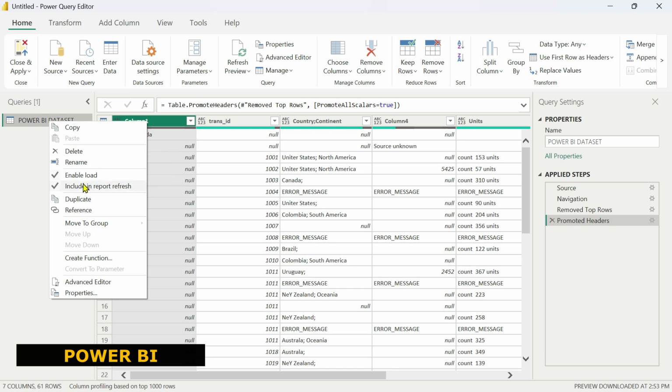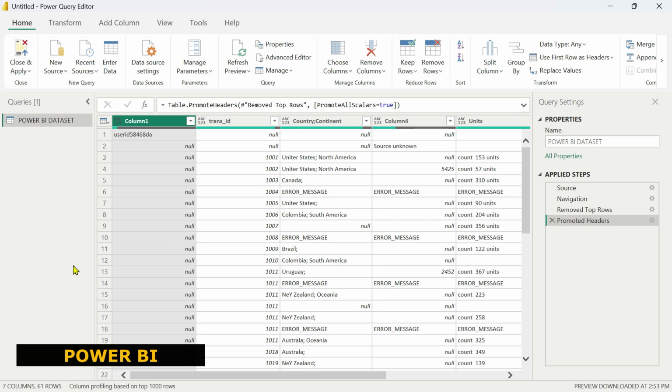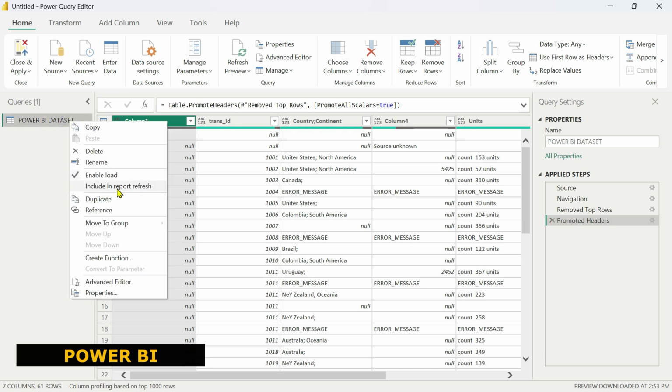So you can just turn off the refresh on that specific table. In this example, imagine you have 10 different tables right here, and among these 10 tables, 4 of them are like charts of accounts or some kind of table that you don't need to refresh really often. All you have to do is just disable this choice, include in report refresh.